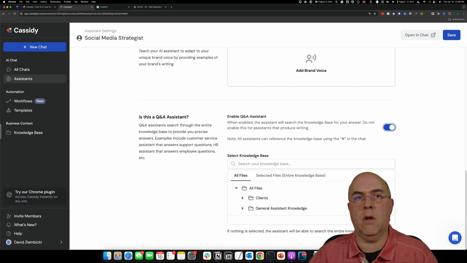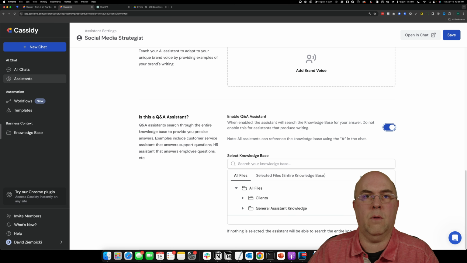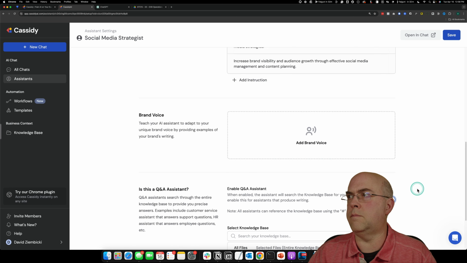But if you have a more generalized type of assistant that maybe is on the front end of your website that's going to answer a bunch of questions for people, then you might want a wider scope of what it's able to see and use as the source of its data.